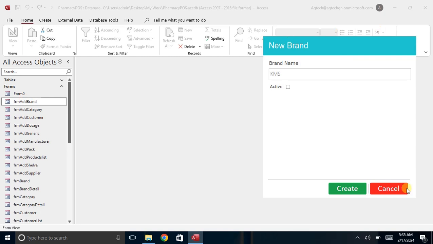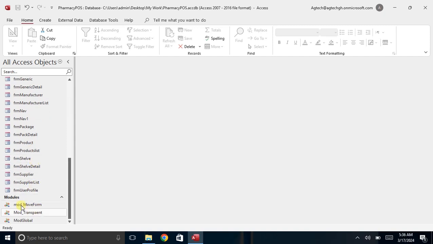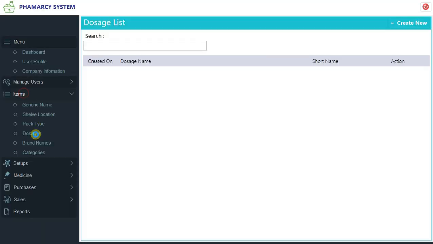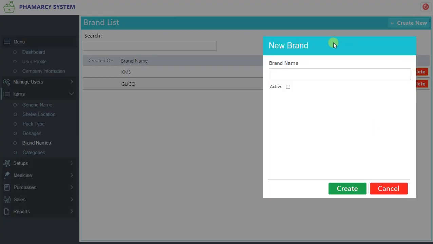Perfect. So you can see that here we are not using any VBA code. It's just positioning the form at the place you want it to appear. Then you close and you save. So let's look at it in our menu form. We go to items, brand, create new, okay, boom. You see that the form is opening at the position where you placed it. It's very fantastic and easy, isn't it?